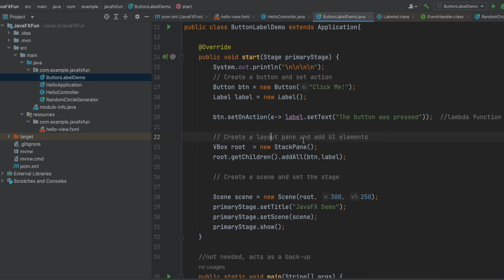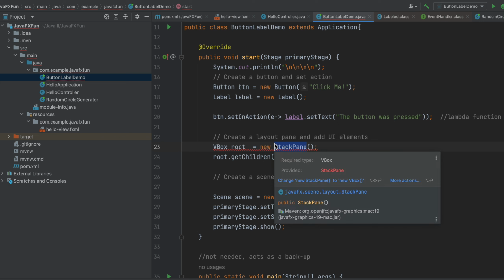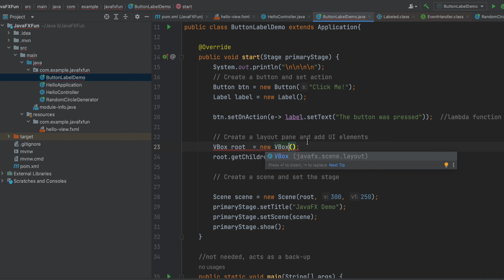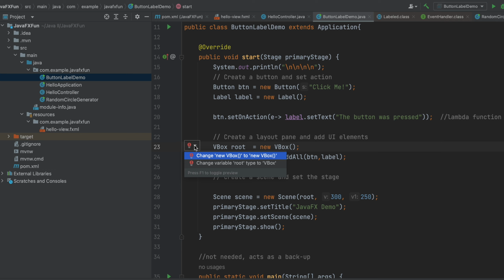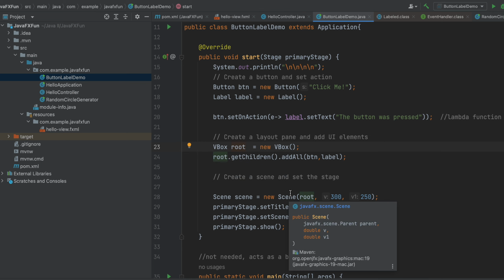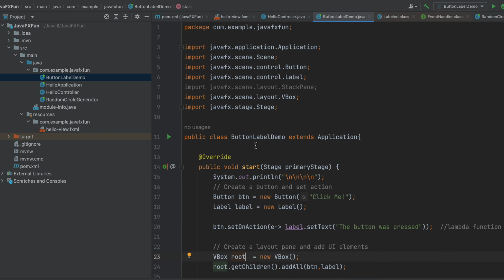That means we're going to go for a new VBox. If you want to do HBox, that would horizontally align everything in terms of layout. So now we've got our VBox instead. And that should be really all that we need. It's not yelling at us anymore.